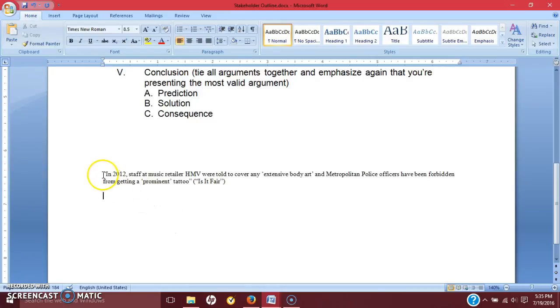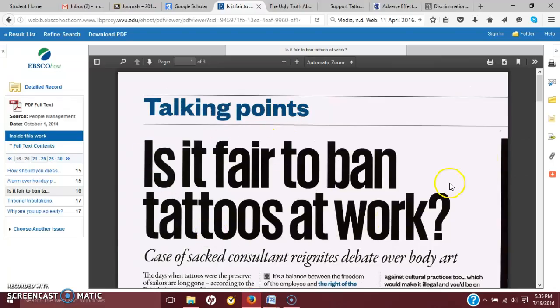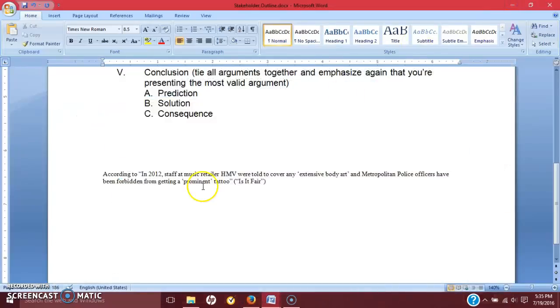All right, so like the other video that I've created, the 3 steps to source integration, you shouldn't just have a quote at the beginning of a sentence. So according to, then we go get our information: according to People Management, or a 2014 issue of People Management, in, and then we have our quote.